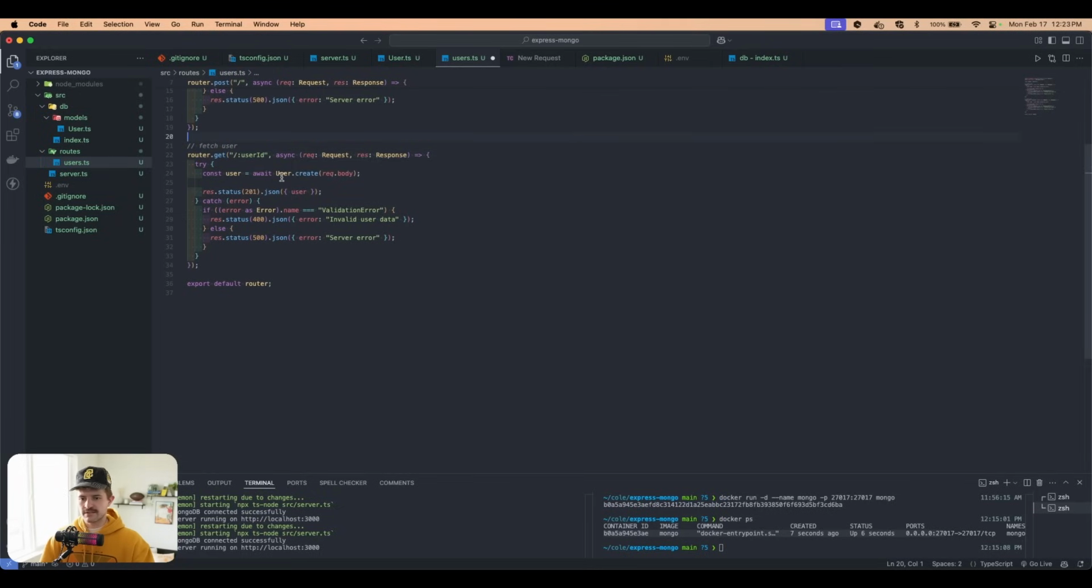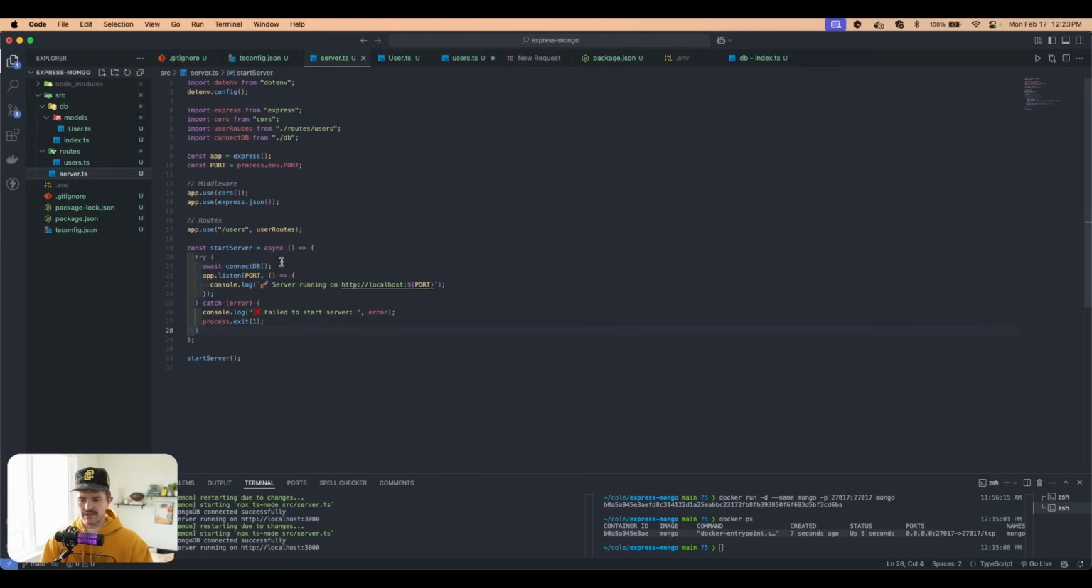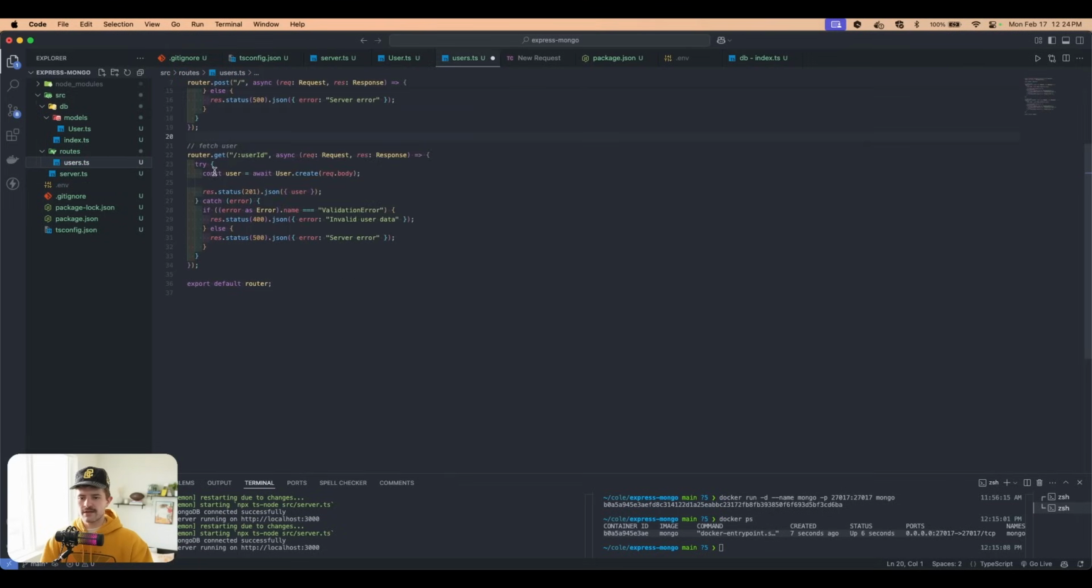So now what this is expecting is, because right here we have /users, this is expecting at localhost 3000 /users/userID. And we're going to be able to get that user ID from the request params.userID. This has to be the same as this. You can make this whatever you want.